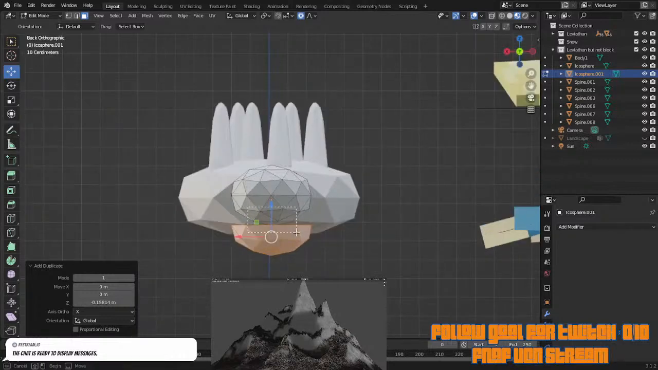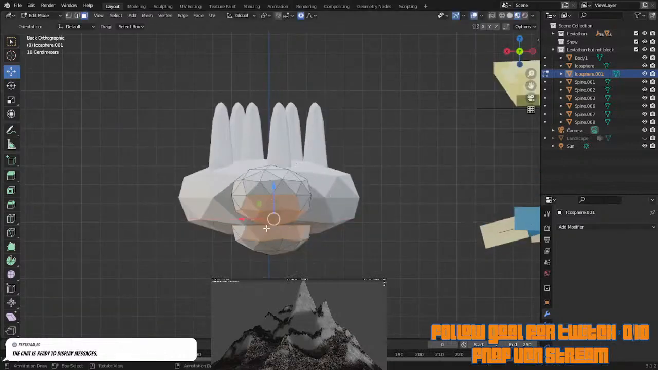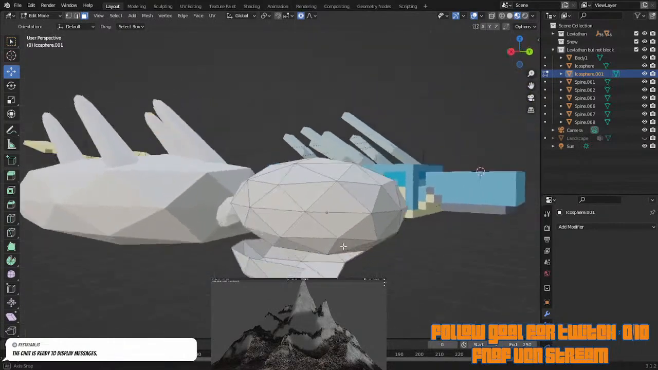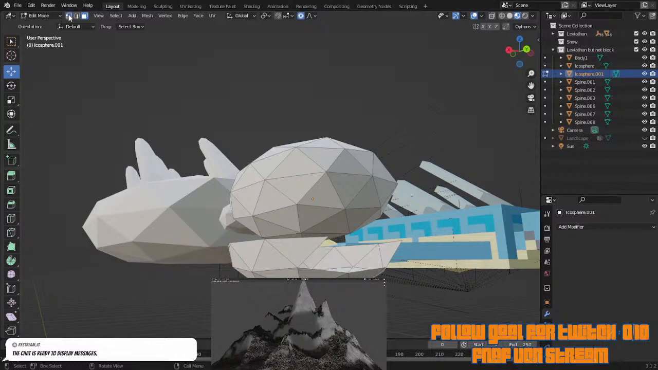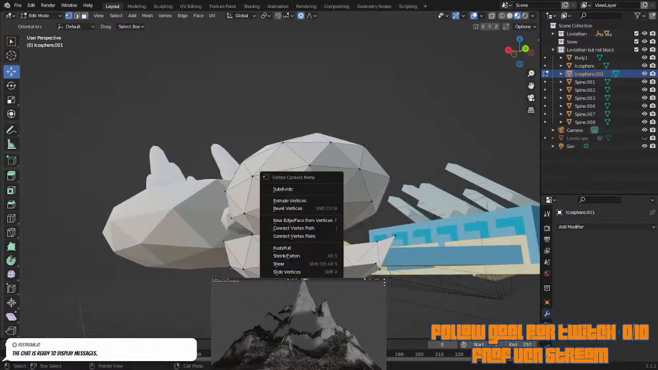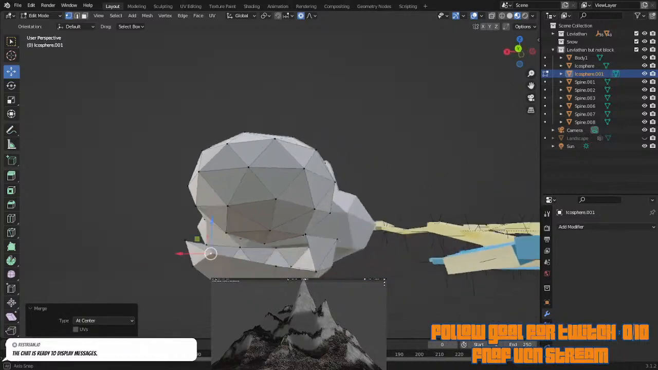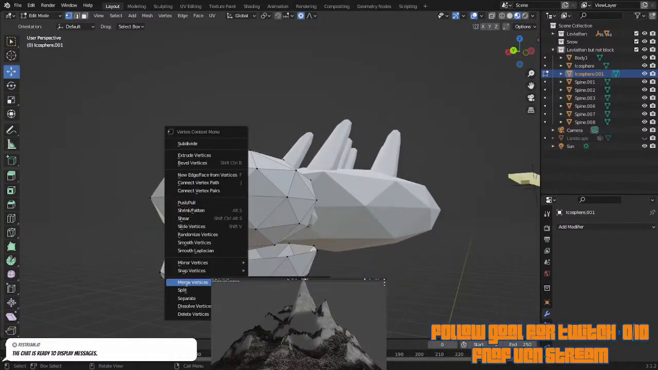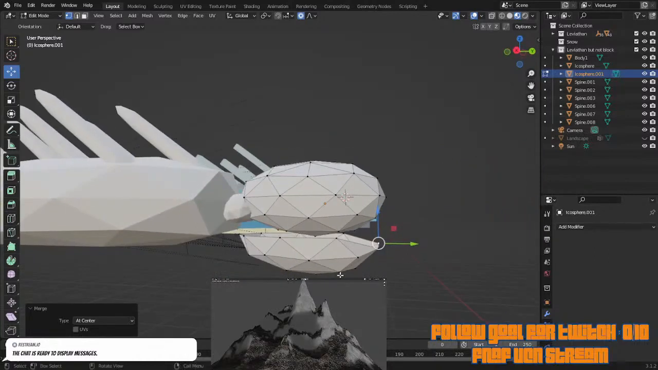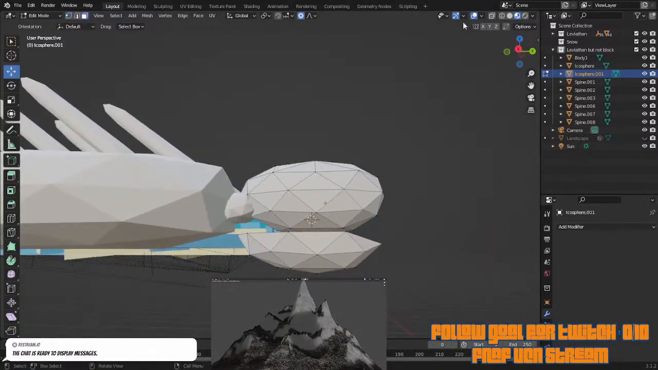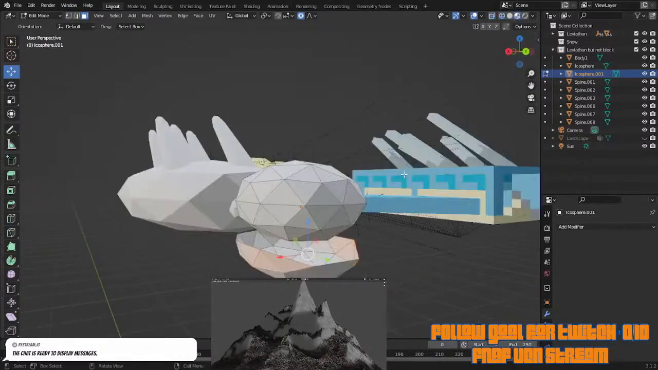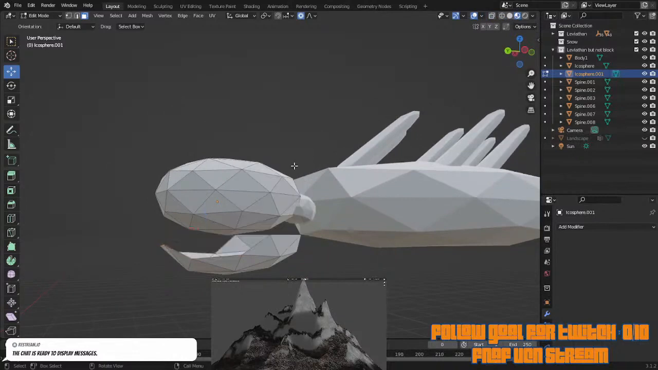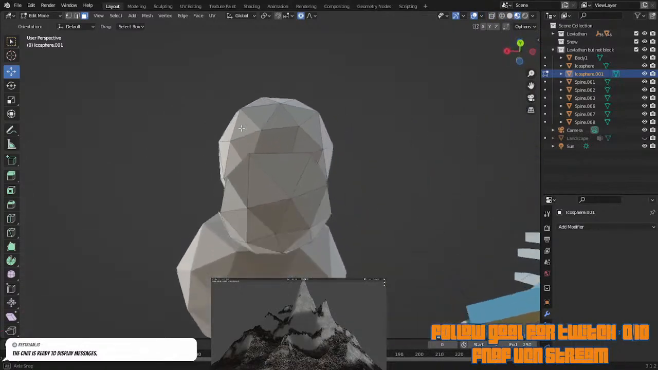So I think if we get rid of these ones, oop, forgot that. No, just those ones. I think if we get rid of those, nope, not vertices, faces, and then merge those at center. Yeah, let's go for at center. That's starting to look better, I think. Not quite there though. Let's grab that. Yeah, that's starting to look better.